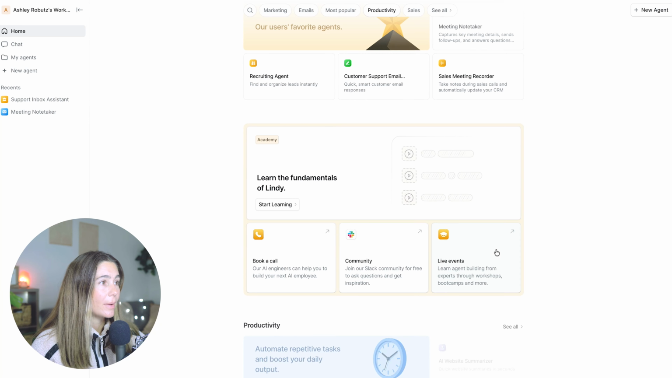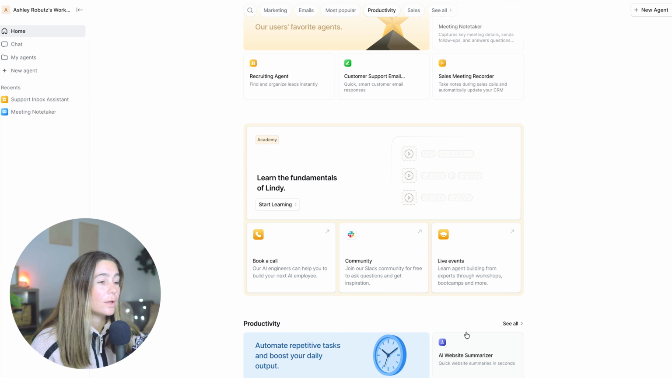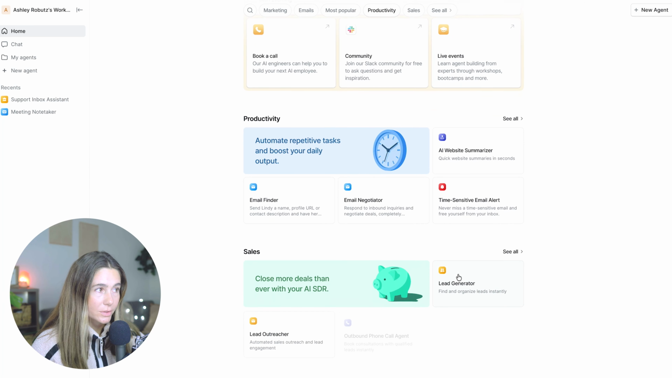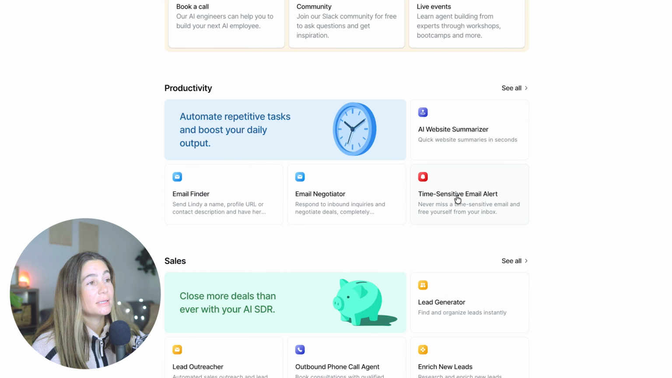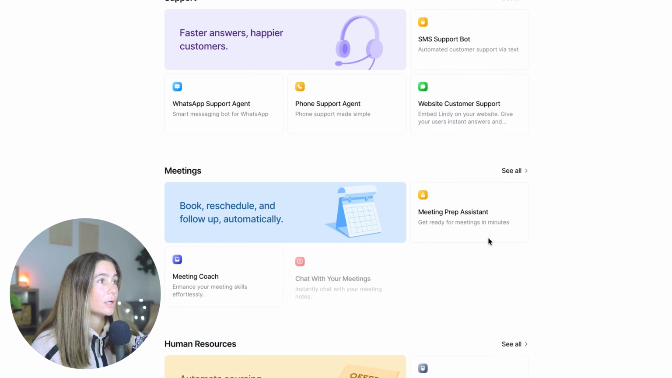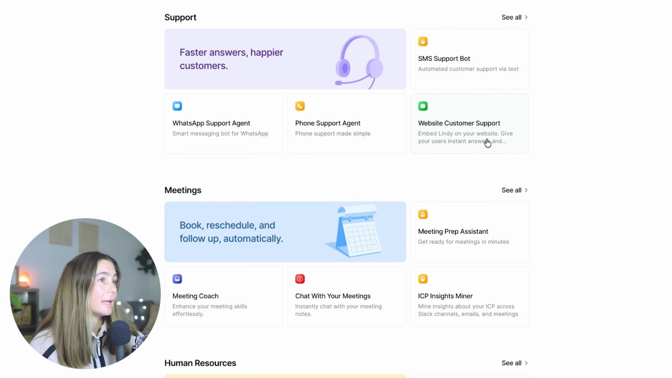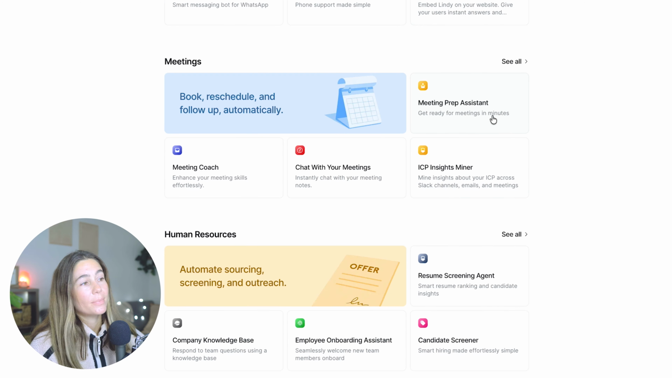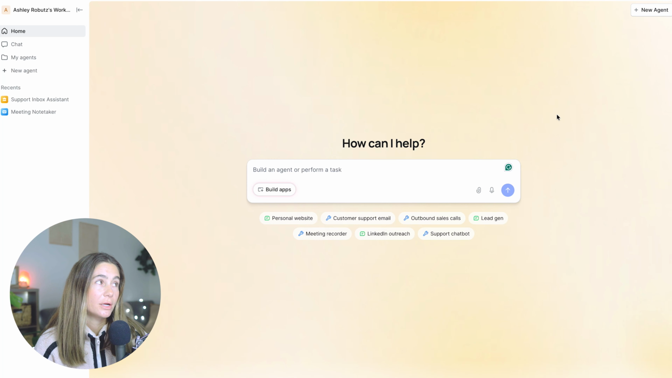And I also would recommend coming in here and just looking at all of their templates because there's so many. So time sensitive email alert, email finder, lead outreach, pull request reviewer, WhatsApp support agent, website customer support, meeting prep assistant. So there's so much on here that you can do. And the best part is that you don't have to create this workflow from scratch. The AI will work with you to actually build it.